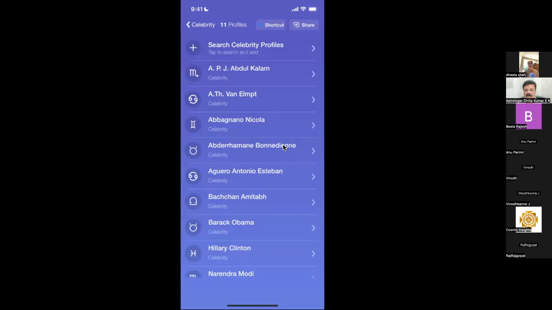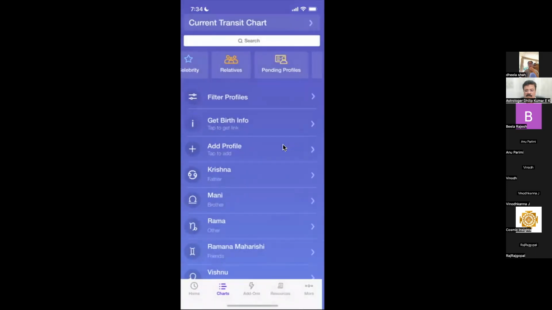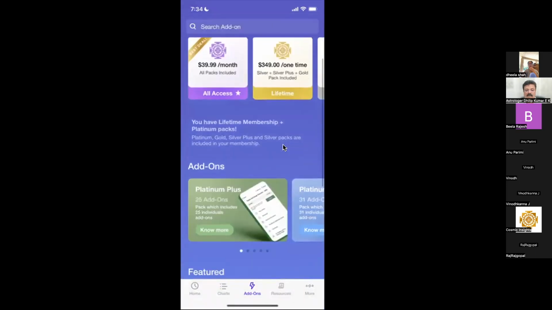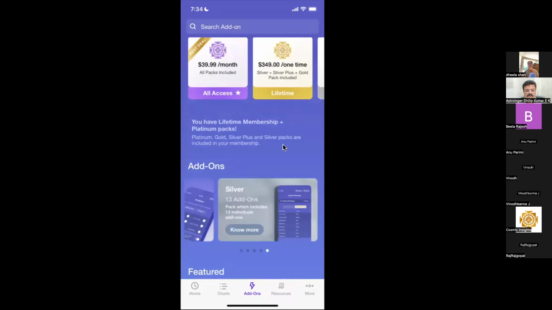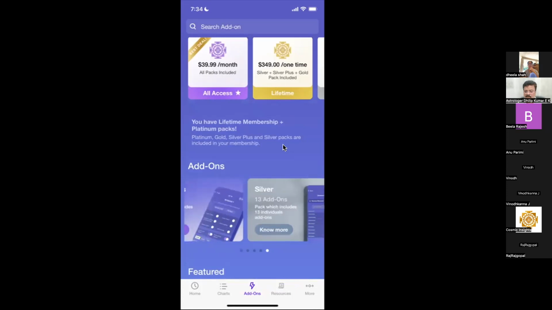at one go. But you can see we have separate add-ons. We have Platinum and Platinum Plus, Gold, Silver Plus, because a lot of people don't buy the whole thing. Some buy only the silver pack, some buy the gold. So we have separate modules and add-ons so that they can try it and work around it.